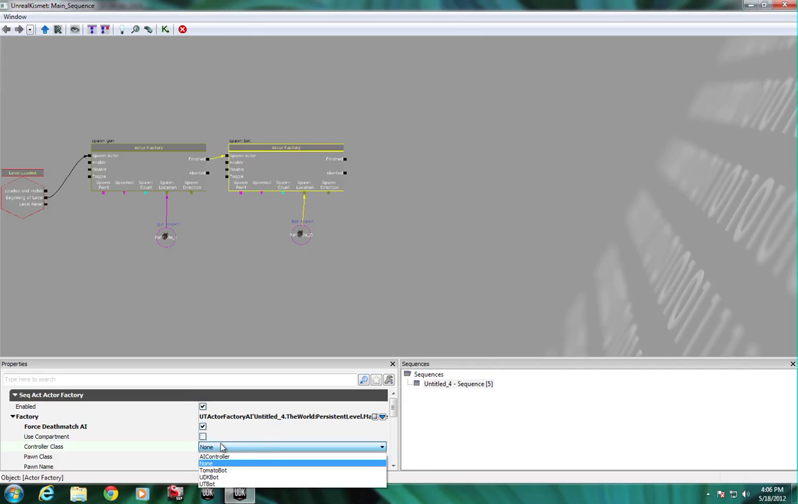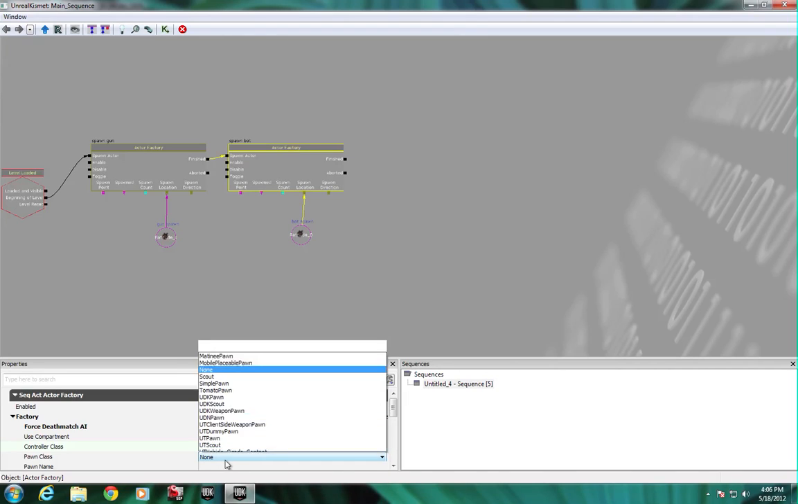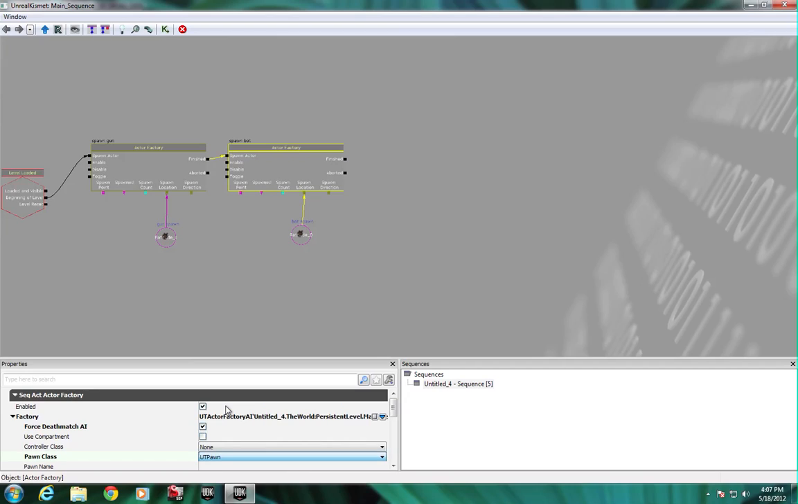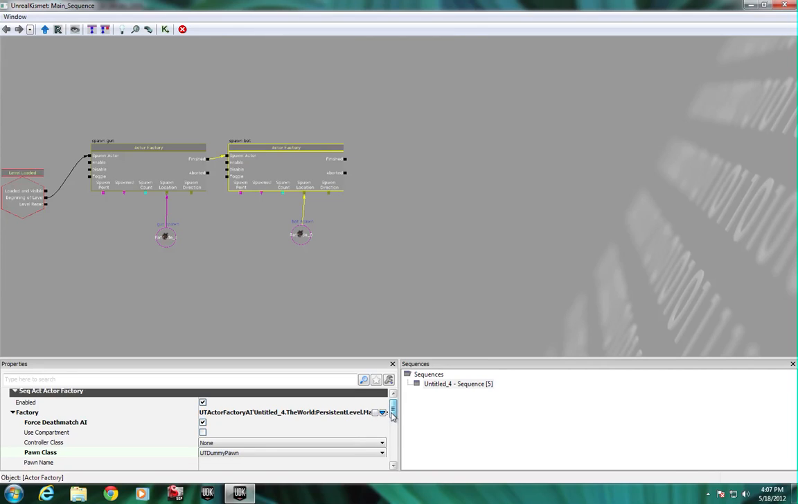Under control class, we're going to leave it at none. And the reason why is because you don't need to worry about that right now. Instead, what you need to set is pawn class. What you need to do is set it to UT pawn. UT pawn is the Unreal Tournament pawn, of course. And the Unreal Tournament pawn will act as though it is a pawn in a game for Unreal Tournament. It's going to attack you, and it's going to do whatever it likes. So, oh, see, I just messed that up though.